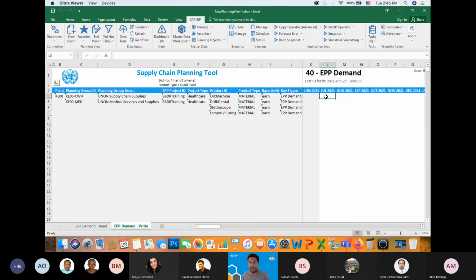So for example, if we need one oil machine in July, 20 drill dentals for July, the stethoscope maybe we'll need 10 for July as well, and the lamp UVs will need another 15. So we would, as local planners, add the amounts. We can do that once again for August if we believe we would require 10 more in August, or in September. We would simply add this information month by month, indicating how much we would need of each of these products.